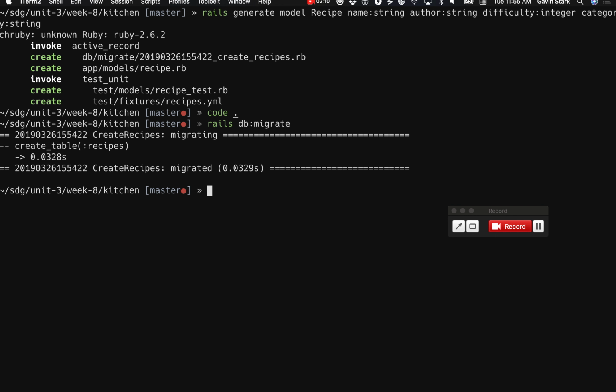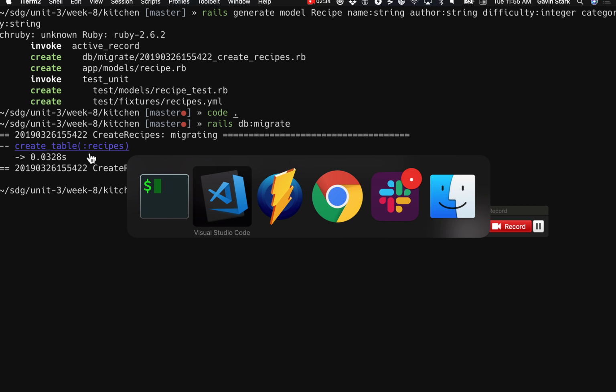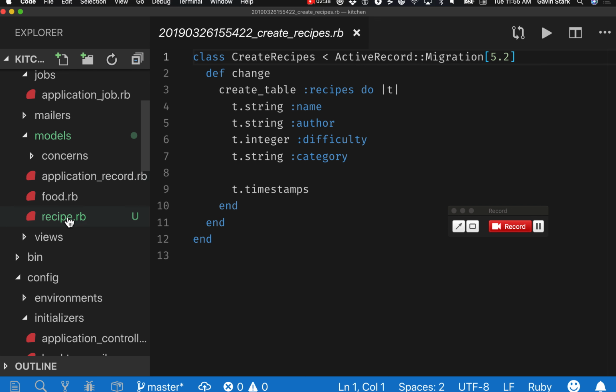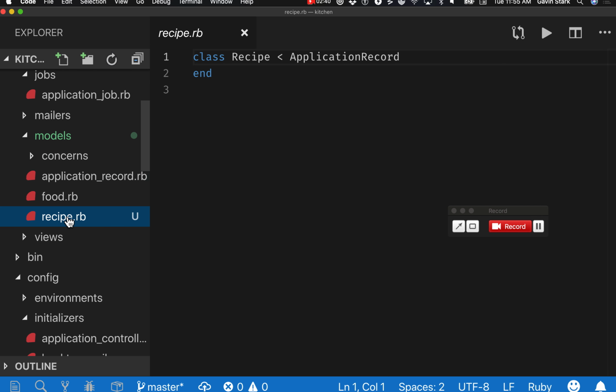So if we generate a model, the thing that creates for us is a migration that just creates the table. If we discover 3 days from now that, oh shoot, we missed a column in this migration, we can generate a migration that says add 1 column to the recipe table. But by default, the model just spits out a migration, and we should find a recipe model.